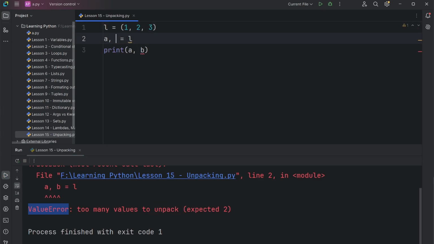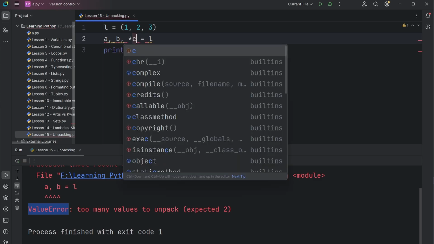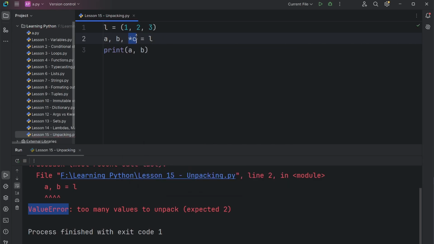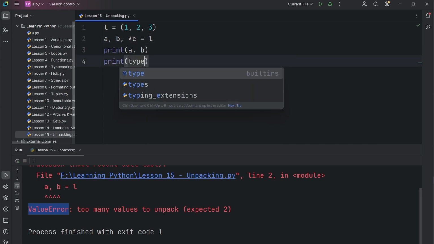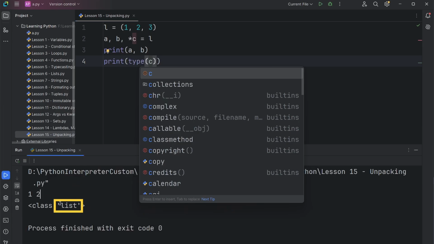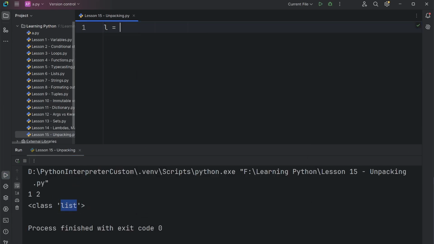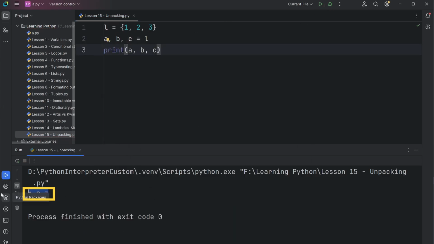But I want to show you something. If I write, for example, star C, now maybe you think that this star C will store the rest of the values as tuples, since this container is a tuple. But no, it will still be a list. This star C, or star then a variable name, will always store the values as lists. Let me show you. When I write type C, as you can see, it says list. For example, a set, as you can see, A, B, and C have values 1, 2, and 3.